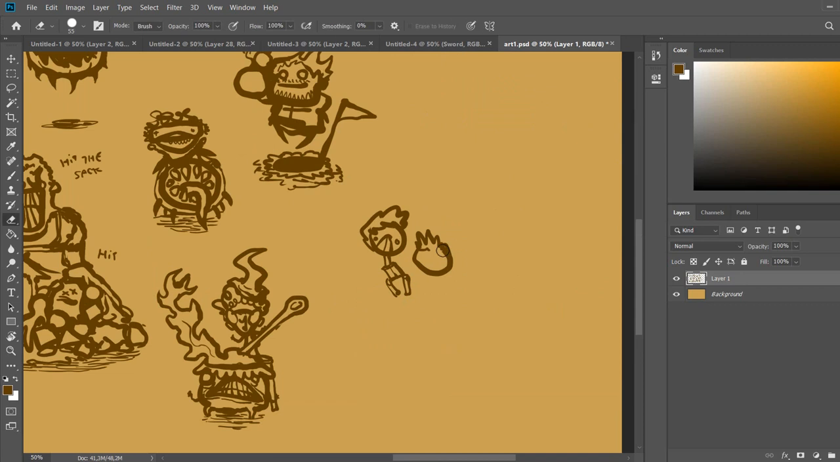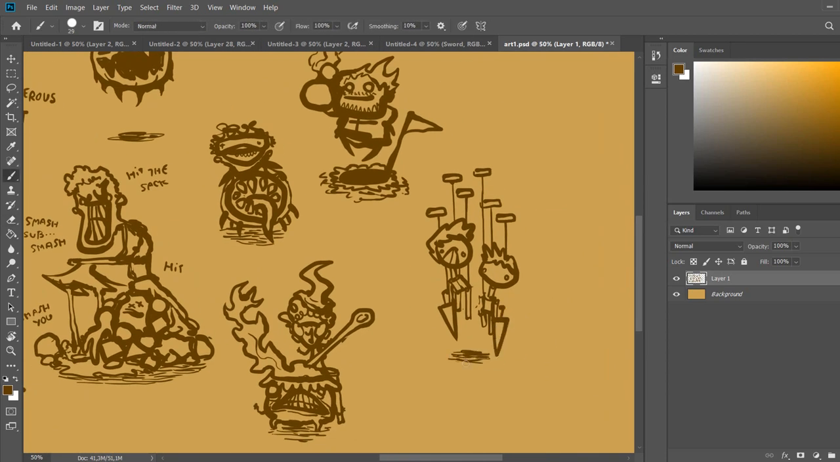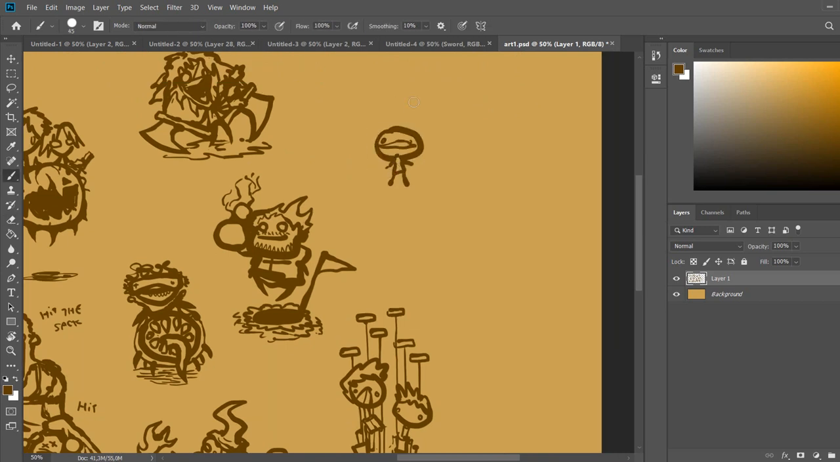This stage is always rough and loose. I don't care if my lines are messy and scribbly looking, this is simply a visual idea stage. I can always come back later and clean out the outlines, proportions, and so on.